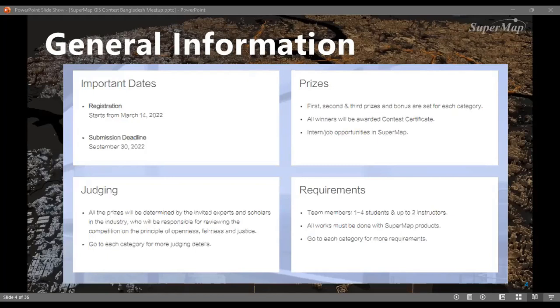And the judging criteria: here you can see that all the prizes will be determined by invited experts and scholars in the industry, who will be responsible for reviewing the competition on the principle of openness, fairness, and justice. And I suggest all of you go to each category for more judging details.